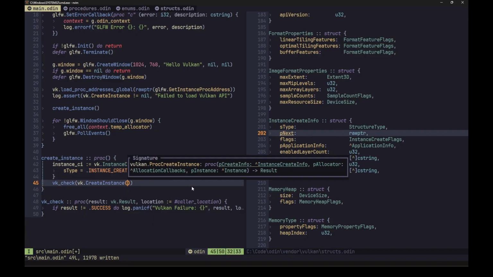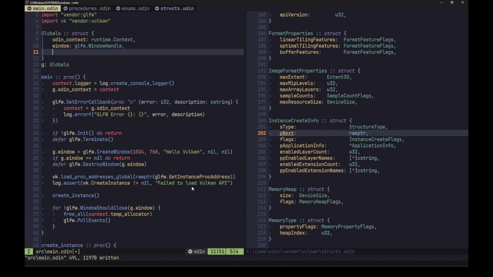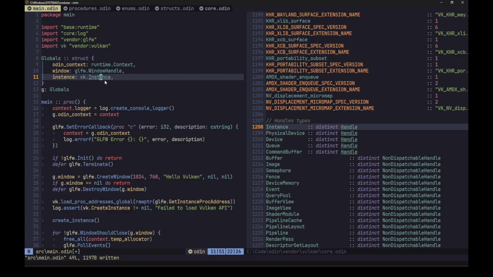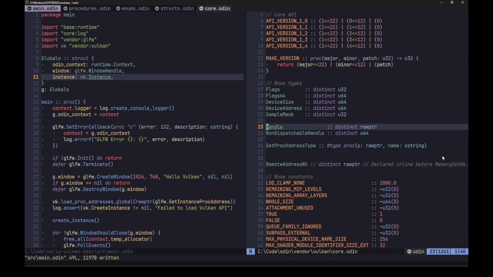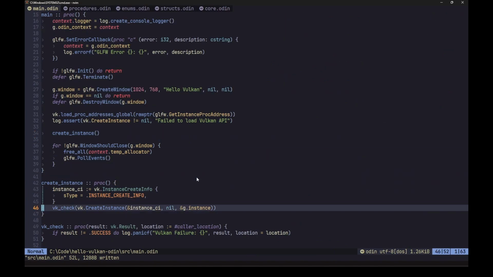Now we can pass the pointer to our instance CI as the first argument. We will pass nil as allocation callbacks, and we will store the instance in our global structure. So g instance like this. Let's also edit here. And this VkInstance is a type of handle, which is basically just a pointer, but it's nicely typed. So this would be the bare minimum to create a Vulkan instance.